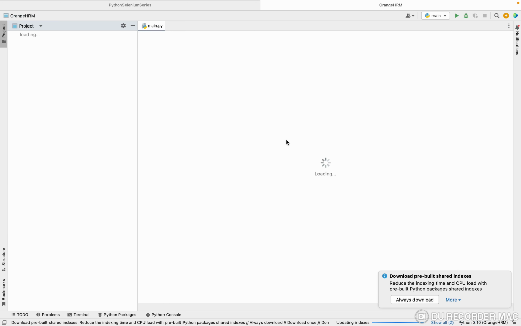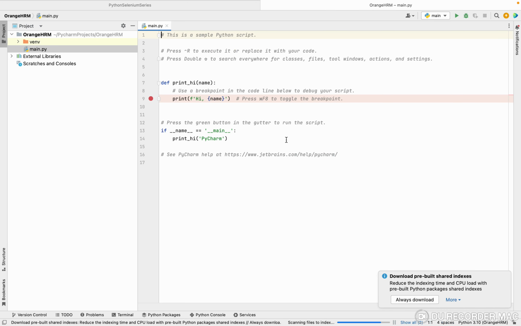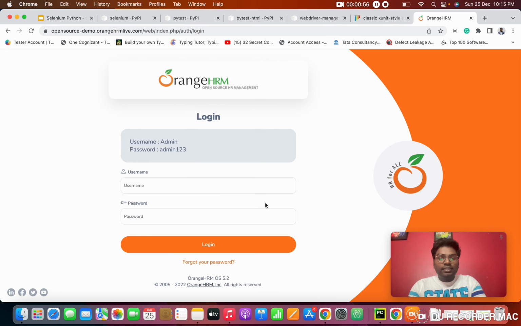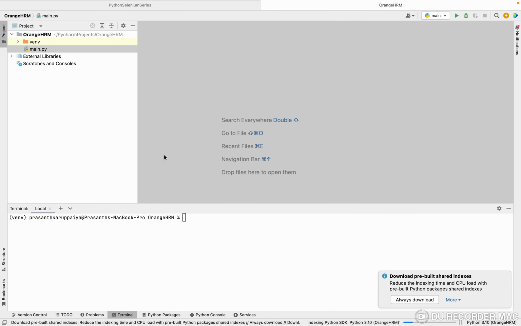So we need to install a couple of libraries, as we do in our day-to-day activities. I will give you everything. Open your terminal. I will give you all the links. The first link is for the first library, where we need to install Selenium. So I'm going to copy this and press enter. This will install Selenium first.